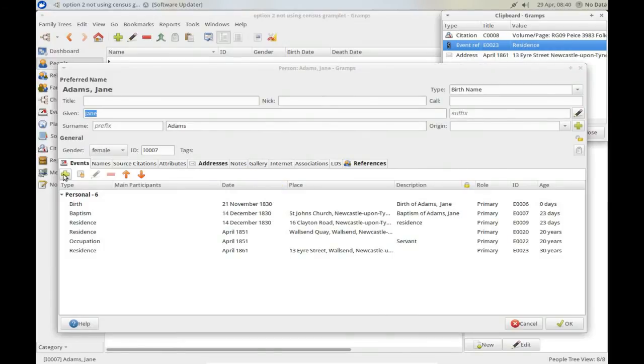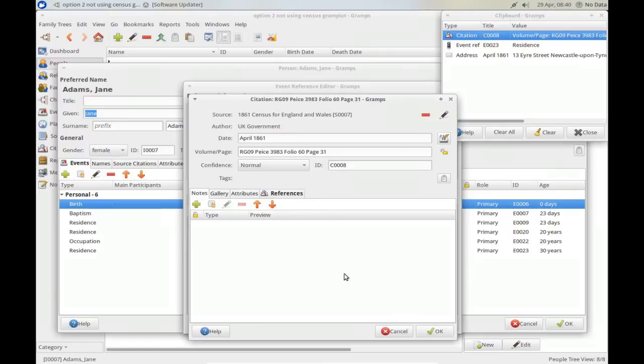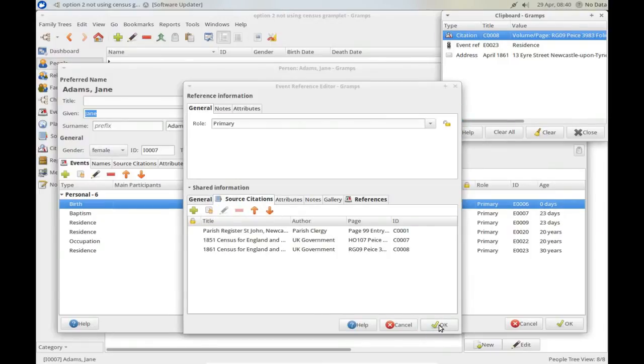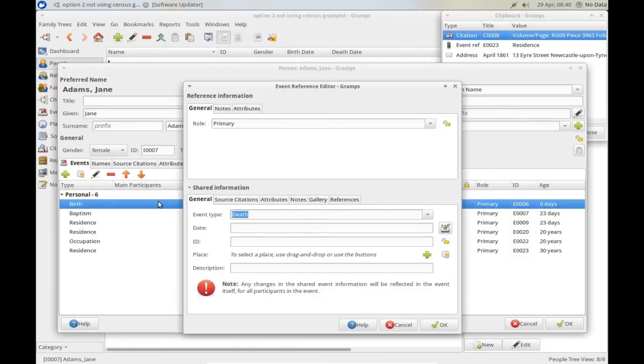So we add in the birth event, further information about it. Add in the occupation, servant. Again, using the source to tell us how we know that.